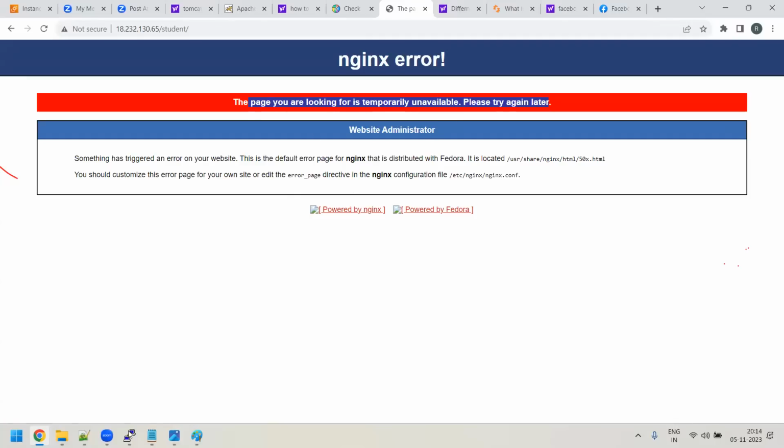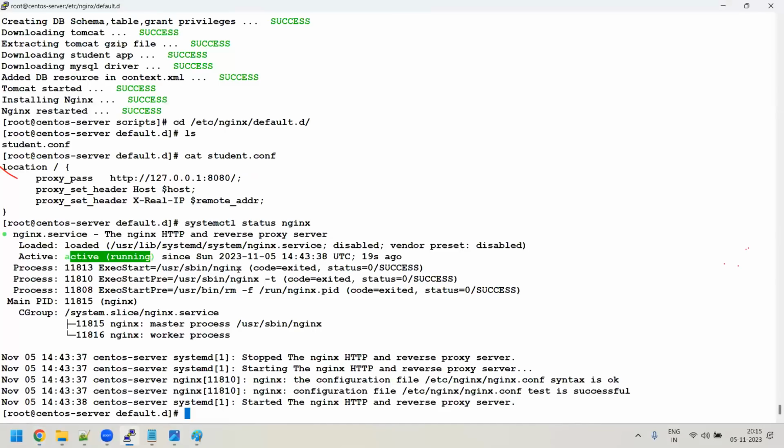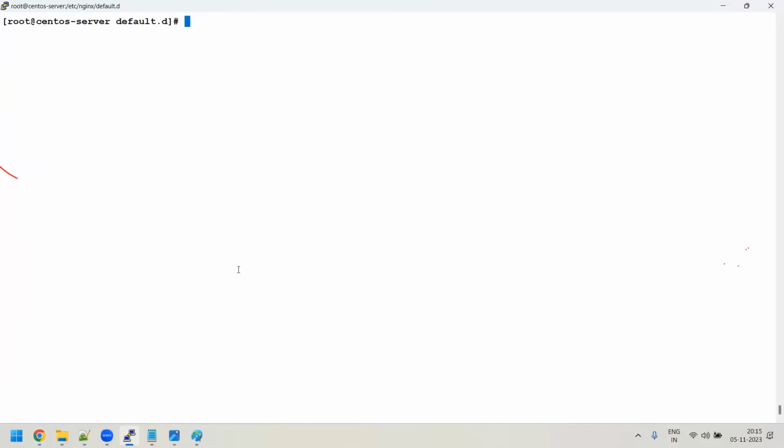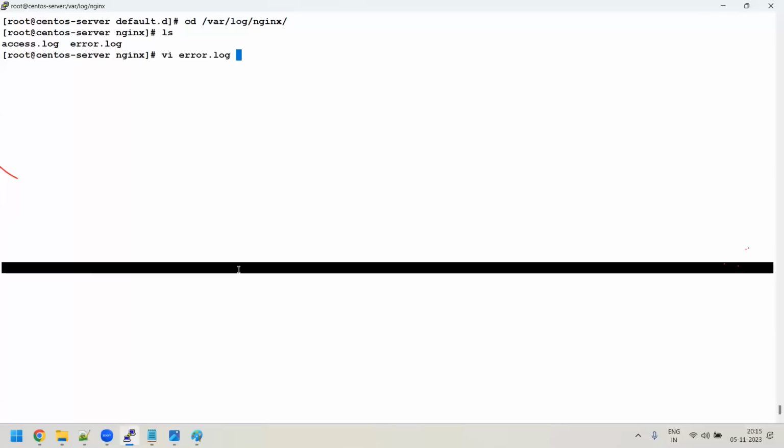So how are you going to debug it, because it is not working now? I thought that if you run like this, the student application should run, but here it is not running. So what are you going to do here, guys? You're going to go to the server. Whenever you want to see the logs of nginx, you have to go to the /var/log/nginx directory and say ls. Can you see there's an error.log? Open this error.log and see.